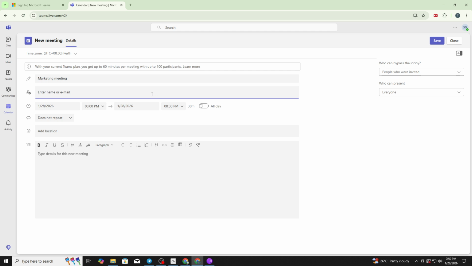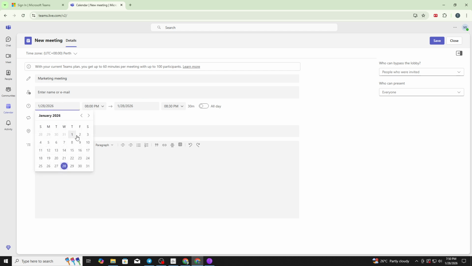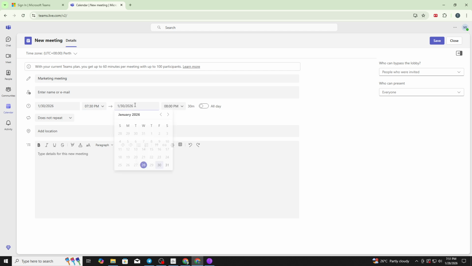After that, set the date and time. Choose a schedule that works for everyone involved. Microsoft Teams can display participant availability, making it easier to find a time that fits everyone's calendar.